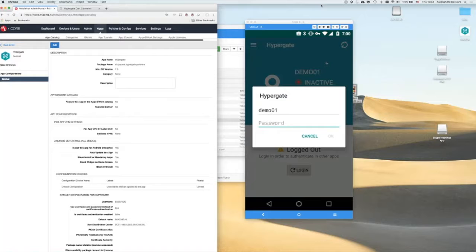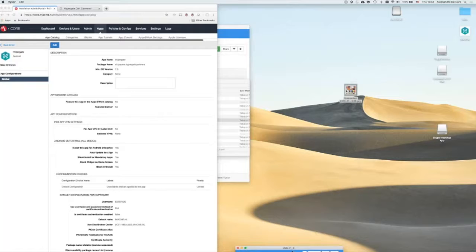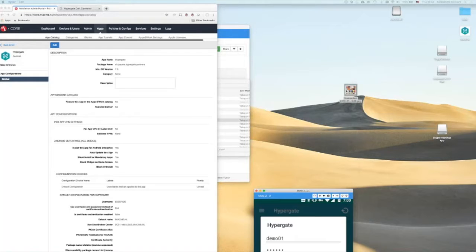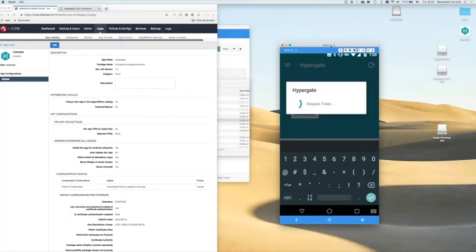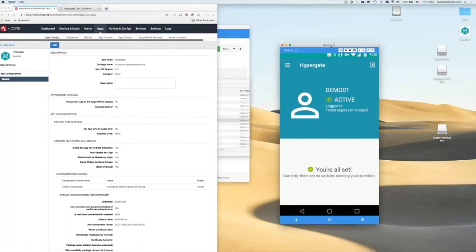Now we can log in. For that, I'll type in the password over here. All right, so we received our ticket granting ticket. This was with username and password authentication.